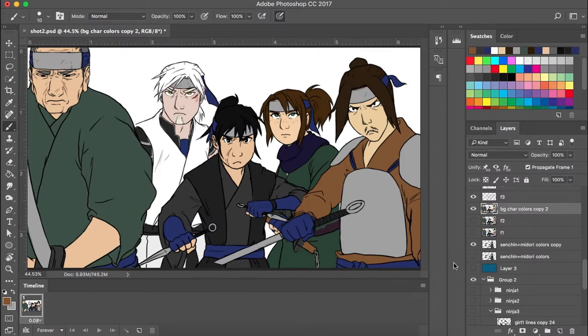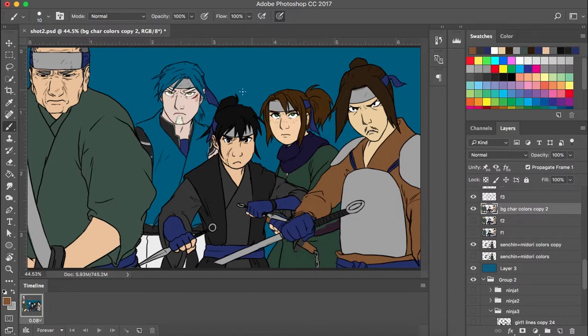About Senshin, though, since his hair and clothes are so white, it's going to be kind of hard to color that in and not have it overlap. We don't want to do that because it'll stand out against the background. So I fill in the background with some other color. I just picked out this blue from the swatches here.